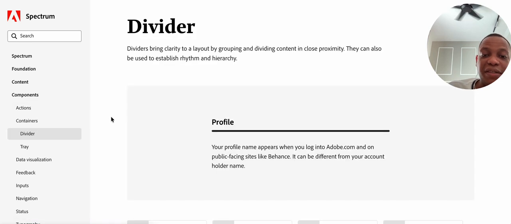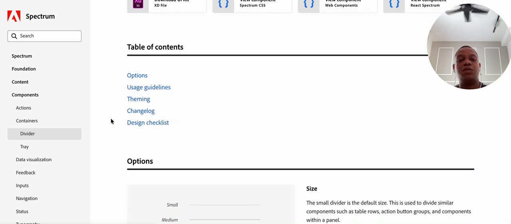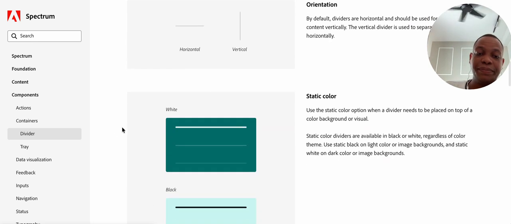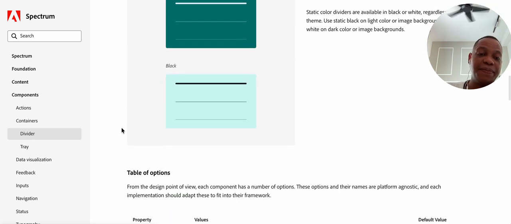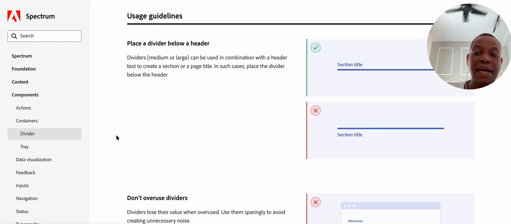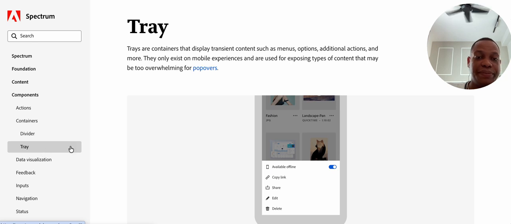Containers, let's check out divider, which has horizontal and vertical dividers. It has different colors as well. Table of options, usage guidelines. Let's check out tray. Our containers display transitional content such as menus, options, additional actions, and more.